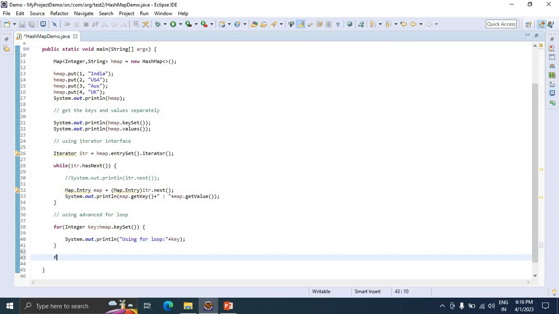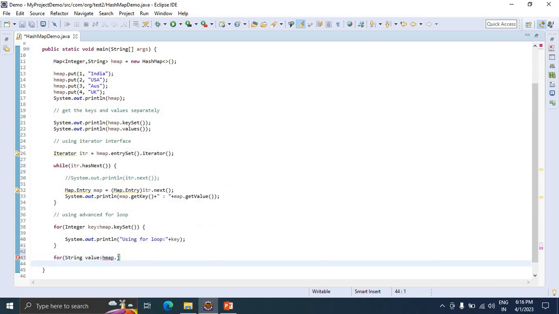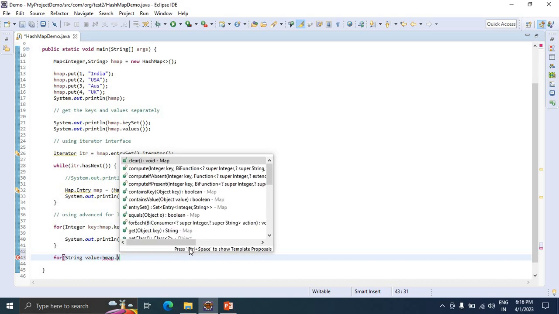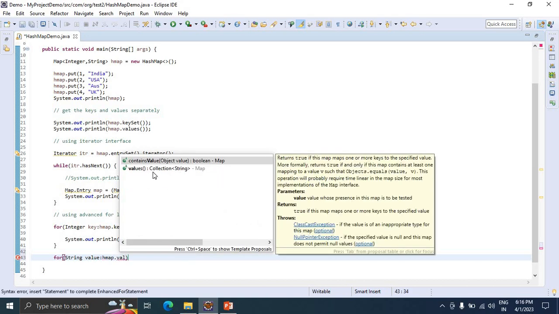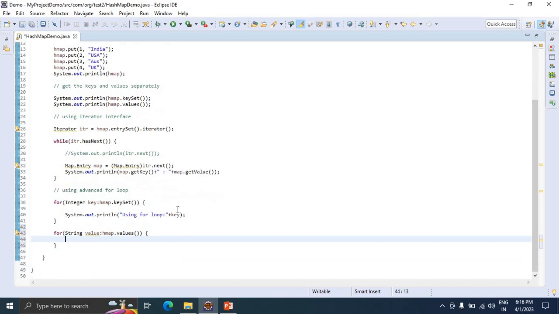Similarly I will go for value also, which is of type String, and the value, right? The hmap dot values method is there. Now let's use this one. Similarly I will copy this one here.